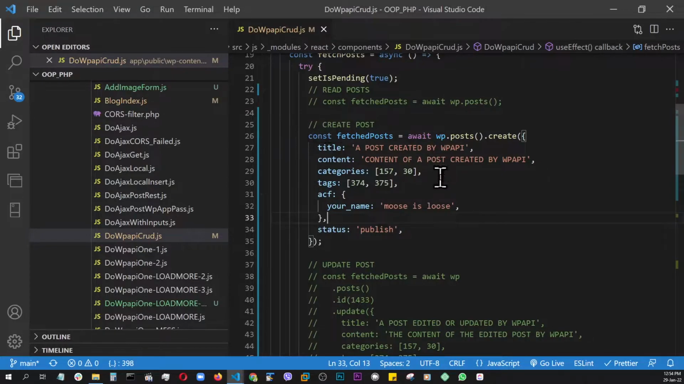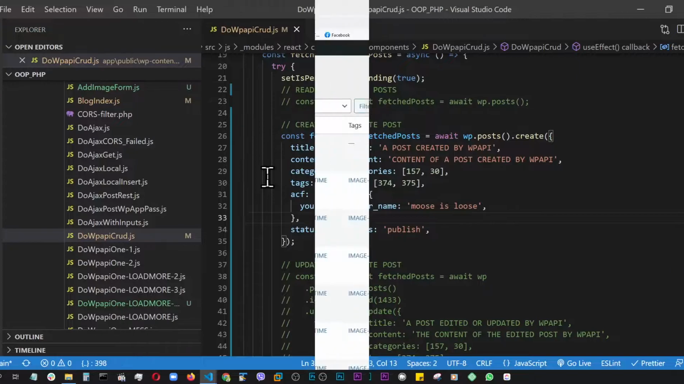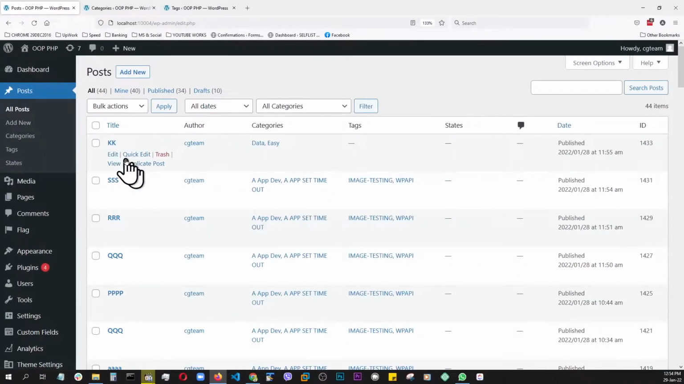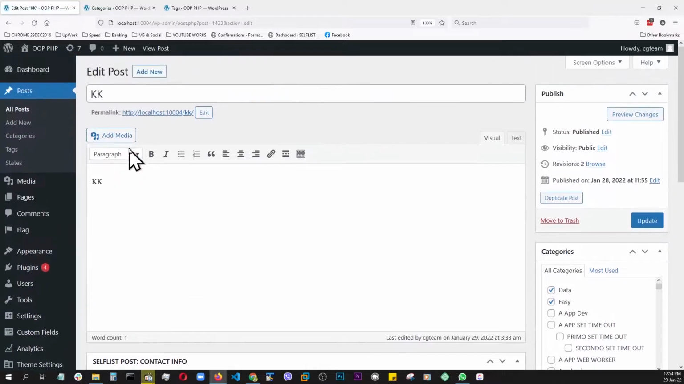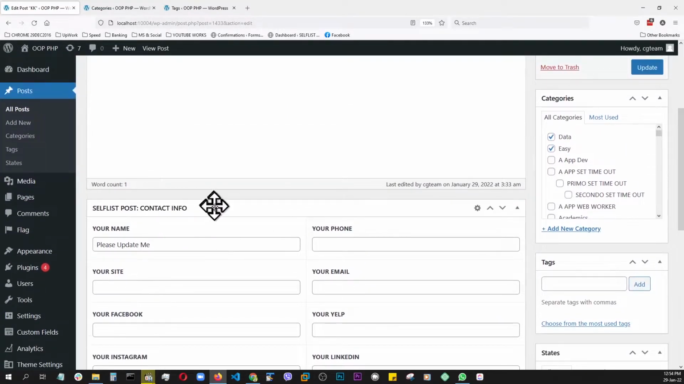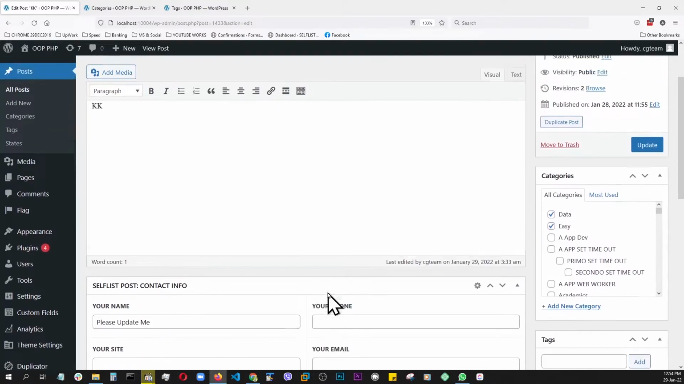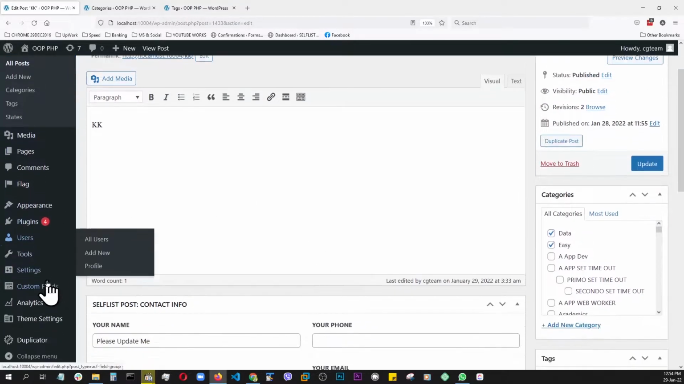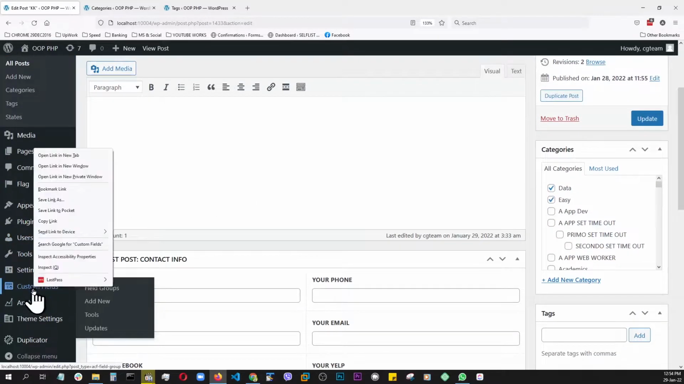Now before we run this, let's go to the WordPress backend and see the situation. These are our posts, and if we go inside one, we see that besides the regular stuff, we also have a block called contact info and a whole bunch of information coming from ACF. To find that out, let's go to the custom field.